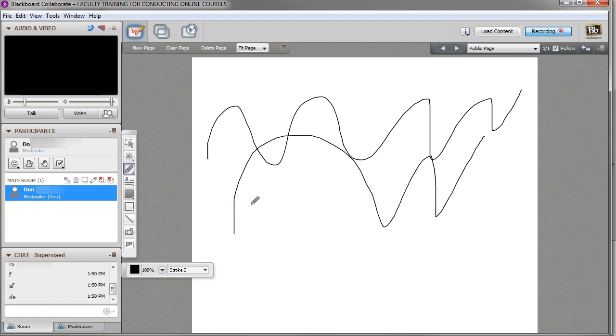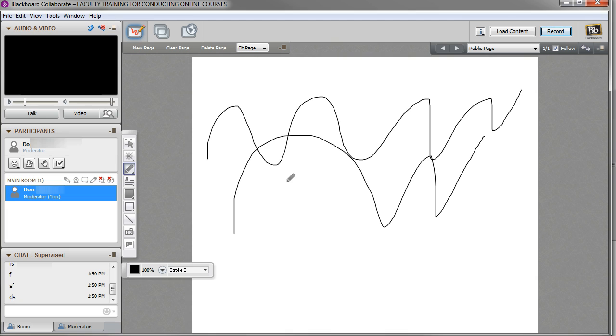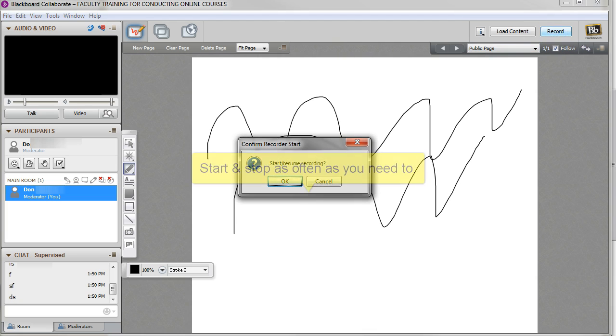If you're taking a break, you can go ahead and pause the recording. It's going to say, are you sure? Hit OK. It says recording stopped, so we're good. And then you can just go ahead and record again when you're ready to begin.